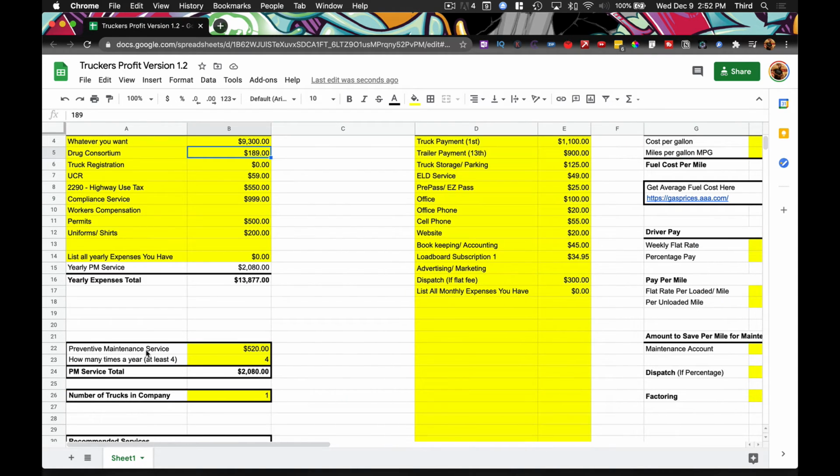I go to the same shop all the time, so I already know what my service is going to be. It's about $520 each time I get a PM service. And your PM service is done every 20 to 30,000 miles. It just depends on your truck. So definitely look up and see when your truck needs to get its PM service to try to keep you from breaking down on the road as often. And you can input that price in there.